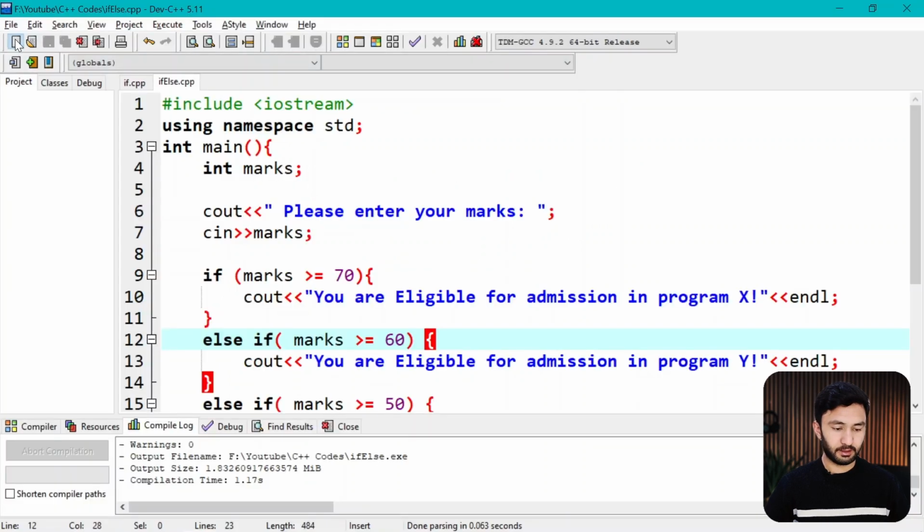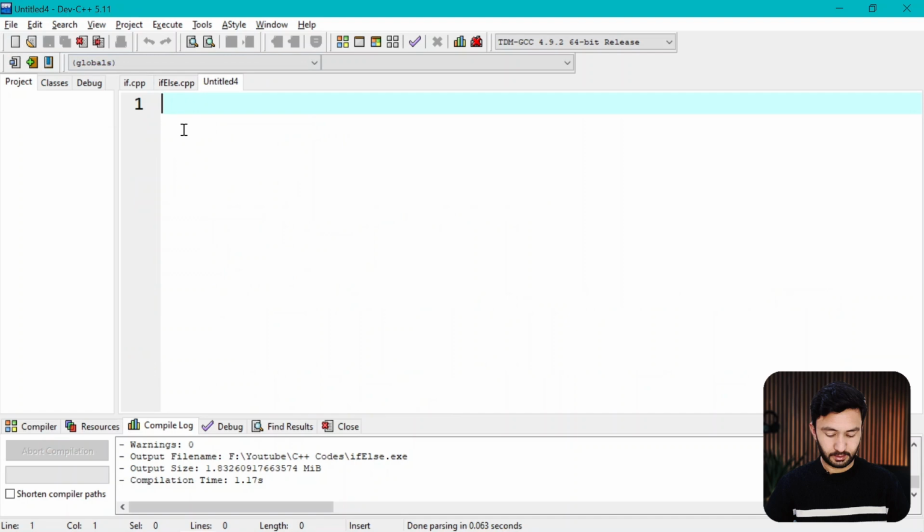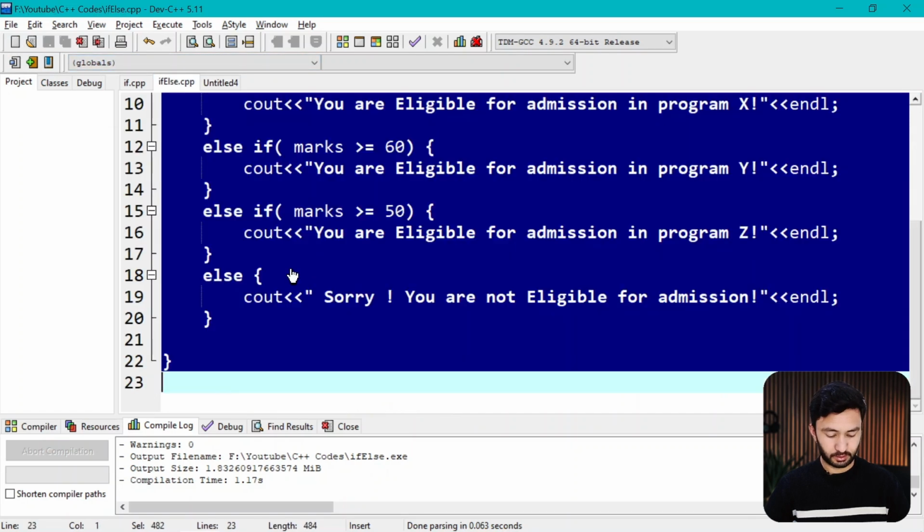Let me create a new file and just copy this code over there.